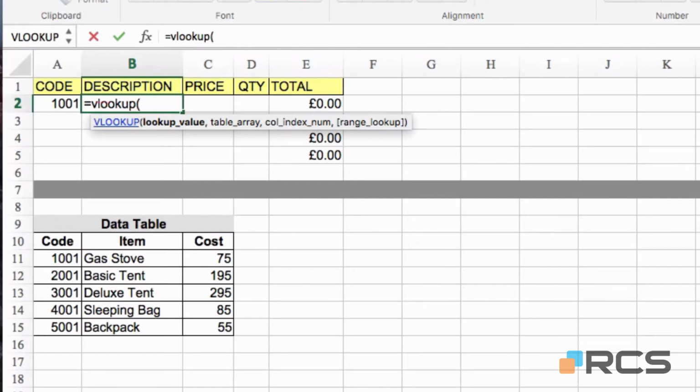And the first thing that Excel wants is the lookup value. And the lookup value is obviously the value that Excel uses to retrieve information from the table. So in this case, it's the code number, and that's contained in cell A2. So I simply click on the cell that contains that value. So type a comma to separate the different parts of the function.